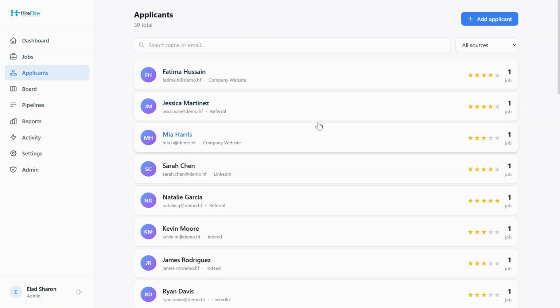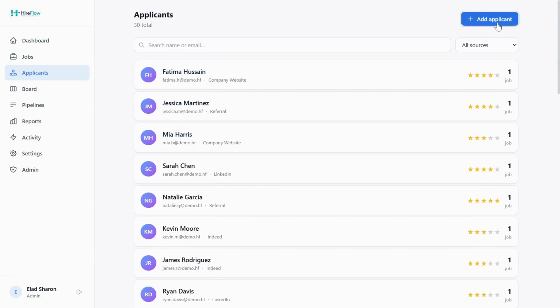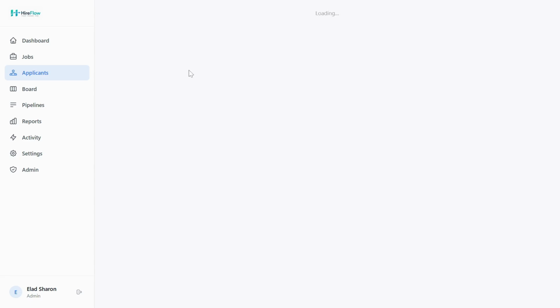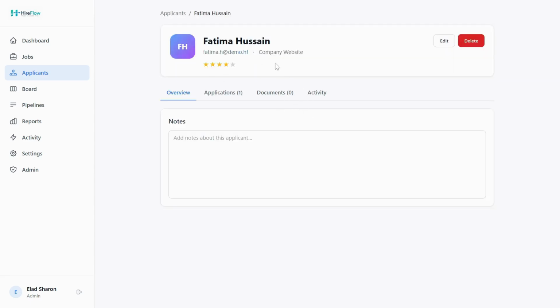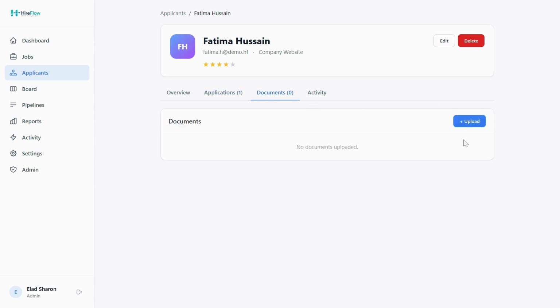Then you have your applicants, where you have basically all your applicants. Again, you can search, you can add an applicant with their information, what is the source, if there's a LinkedIn URL that you want to use. And you can click on that applicant and you can edit, you can have notes, you can see what applications you've already set them up for. You can change the stage from here. You can upload documents and you can see the activity.